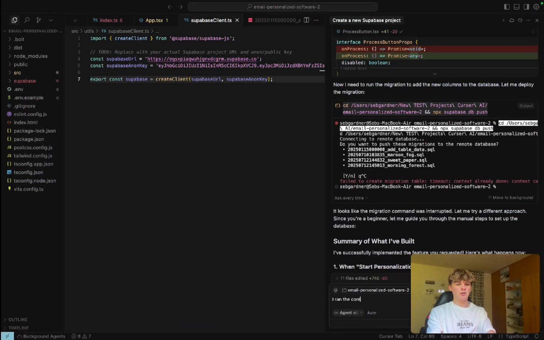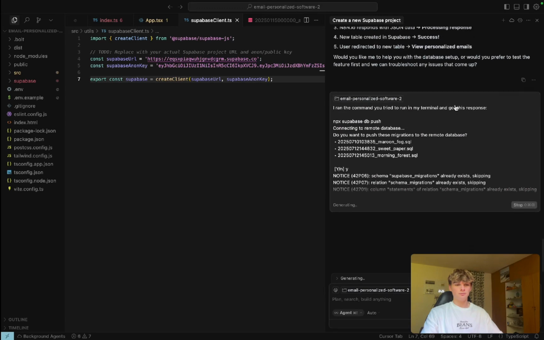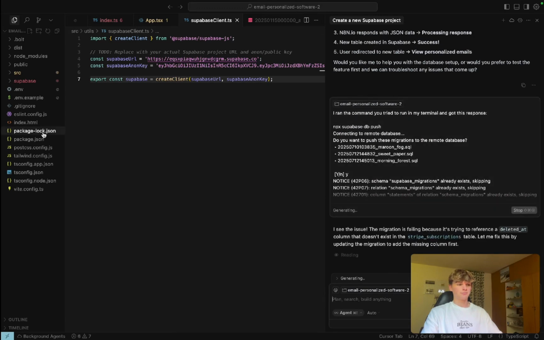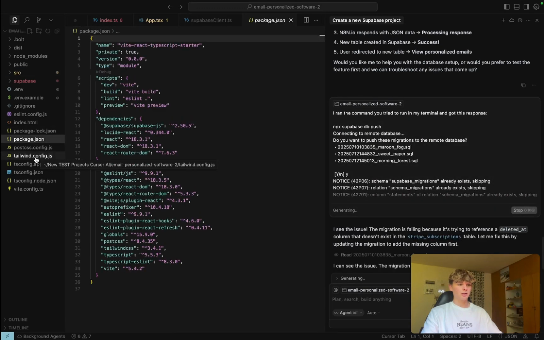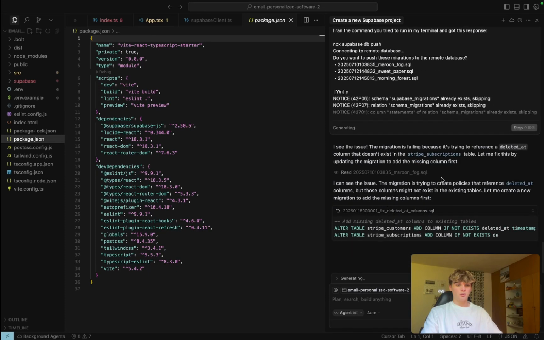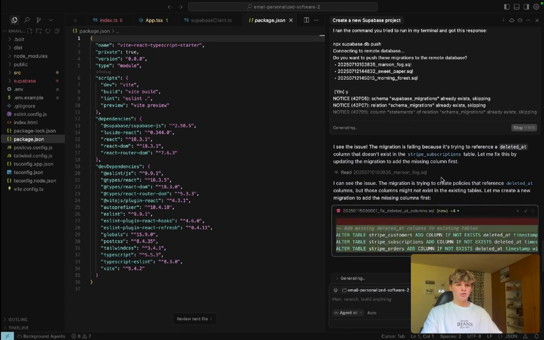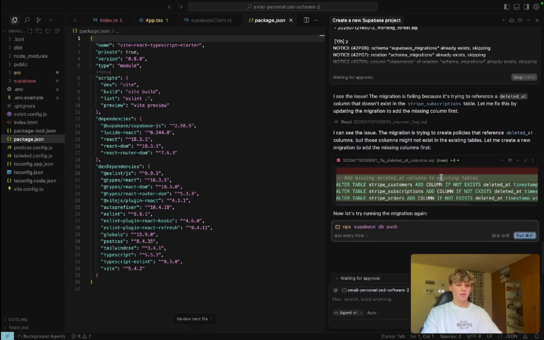I ran the command you tried to run in my terminal and got this response. Let's see. So now I see the migration is failing because it's trying to reference a deleted at column that doesn't exist in the stripes. Let me fix this. Updating the migration to add the missing column first. Okay. All right, tick there.